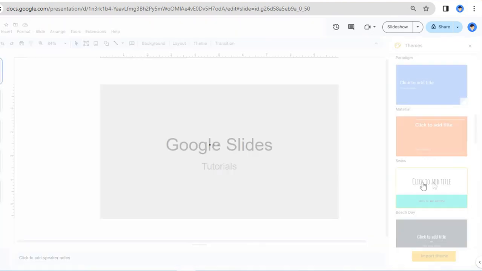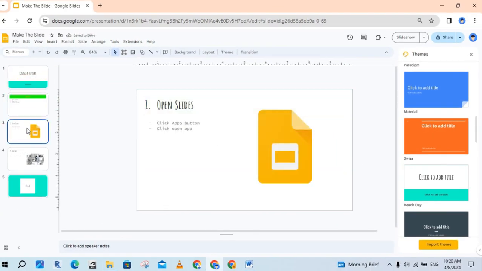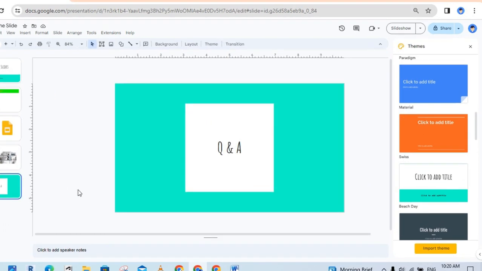So, I like this theme style. OK, the theme will change after you choose. And if you want to remove the theme, you just scroll to the top.